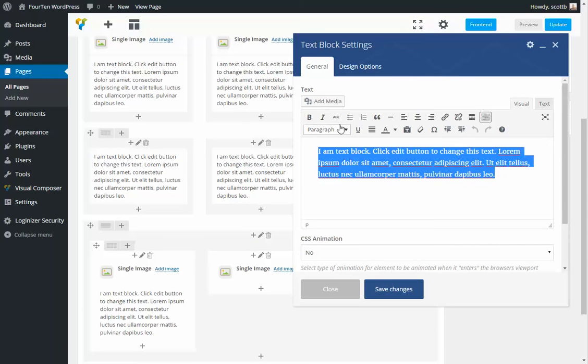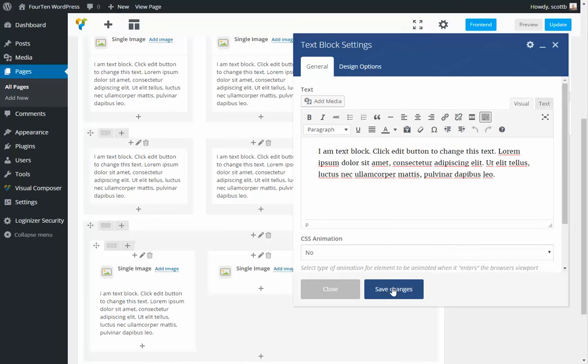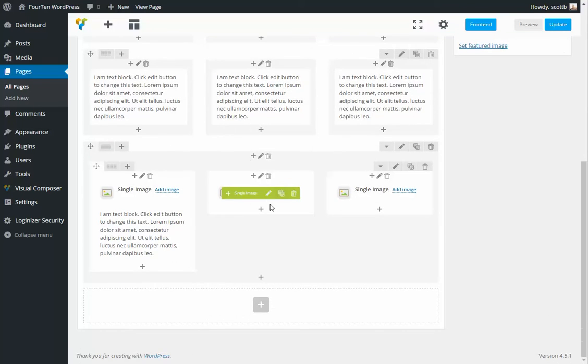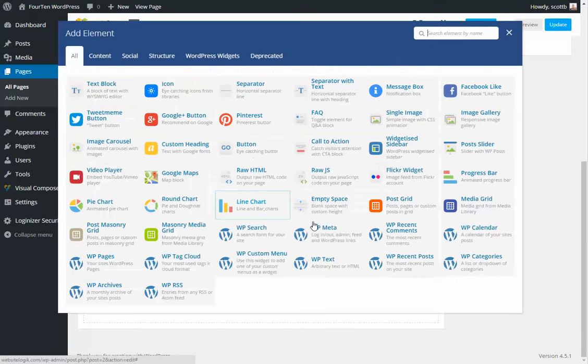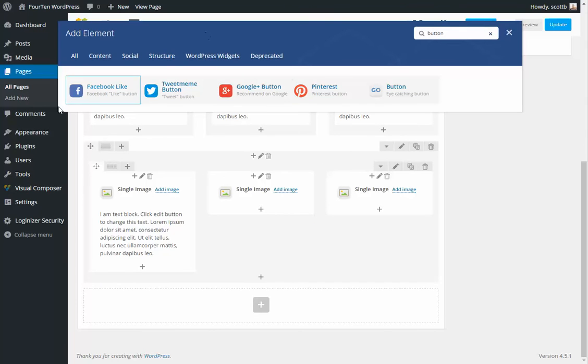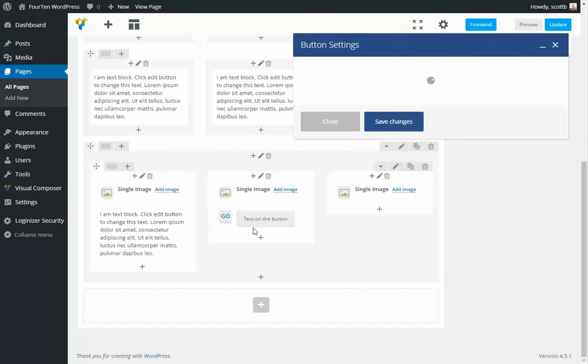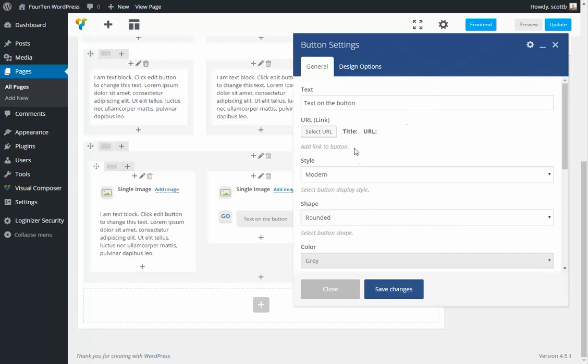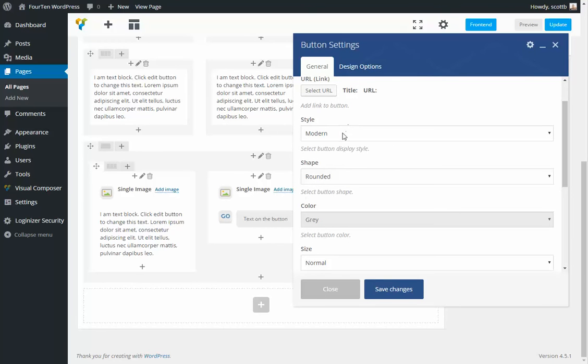Then we have the same familiar editor that we've worked in before. Make our text changes. Save those here. Maybe I want to add a button. And all of these different elements have different settings that you can play around with.